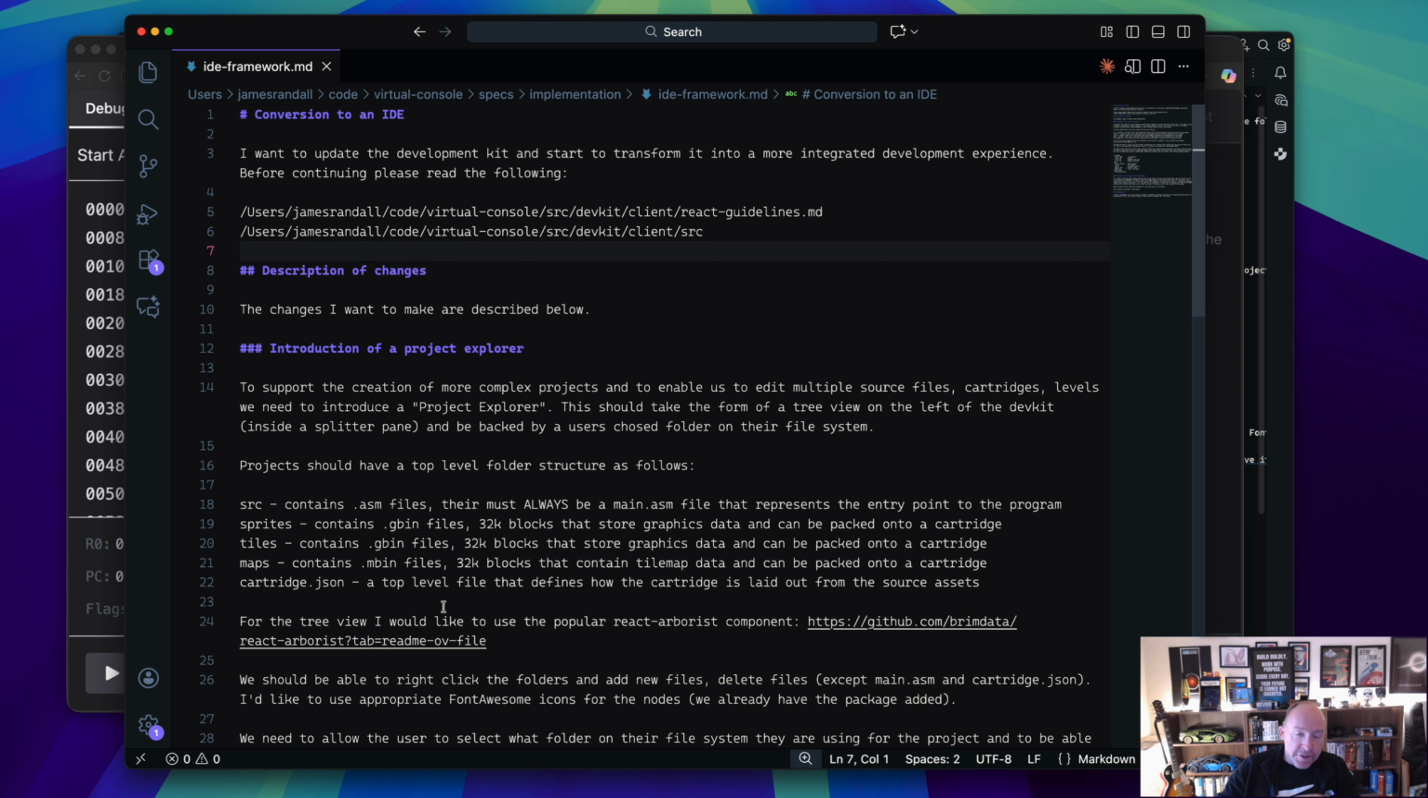Similarly for tiles. Tiles are used by the tile map leveling system. They're the same format as sprites, but just for organisational purposes, I'm putting those in a tiles folder. Again, .gbin files, which use 32k blocks that can be bank switched. And then maps, the layout of our levels if we're using tile maps. Again, a 32k block, and we'll implement a basic level designer.